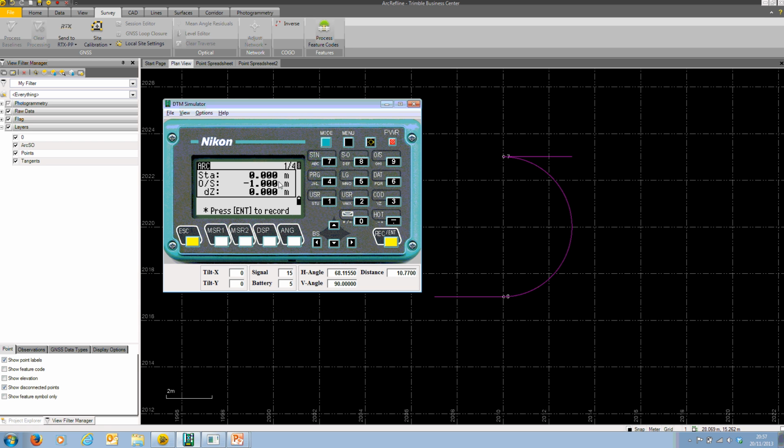A good tip with the ArcRefline program is to stake out the start and end points first, if at all possible, as then you'll have a good idea as to where the arc extends across the ground. If it's not possible to stake the start and the end, at least try and stake one of the points to give you a good idea of where the arc is going to go.